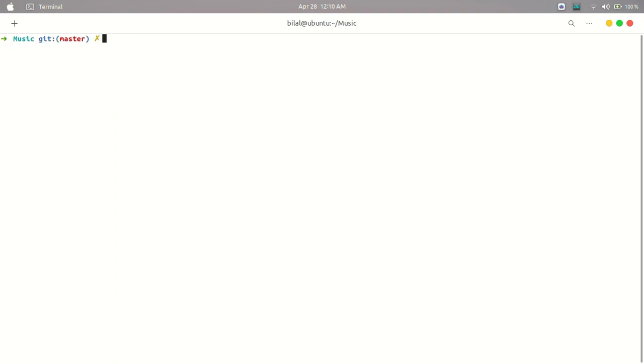Clear it, and after that let's write the touch command. I have shown you that the touch command will basically create a file. Let's say I want to create a file pain.txt. It will create a pain.txt file for me. As you can see, here is the pain.txt.